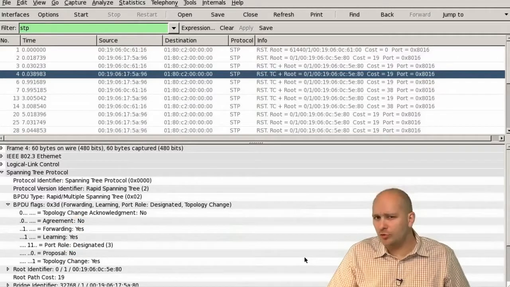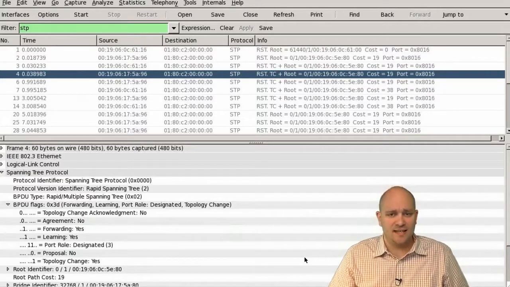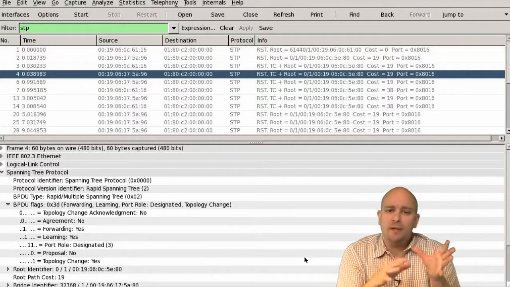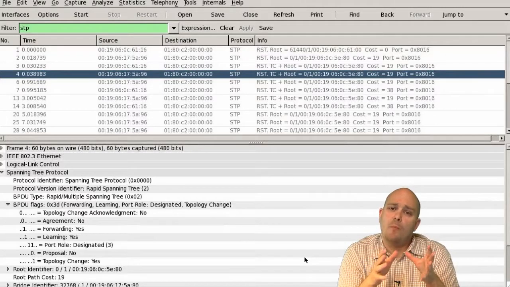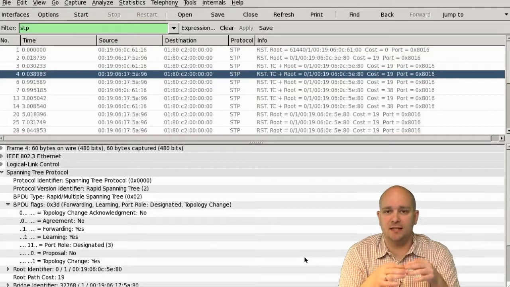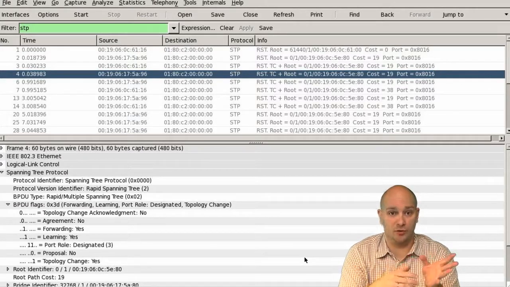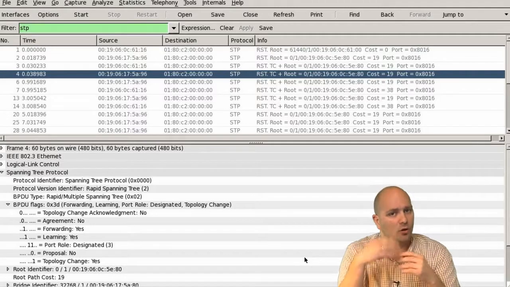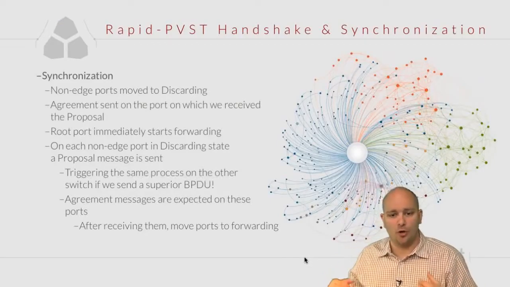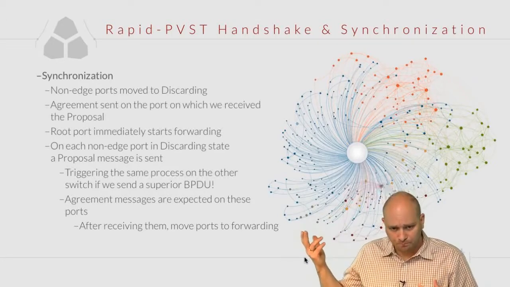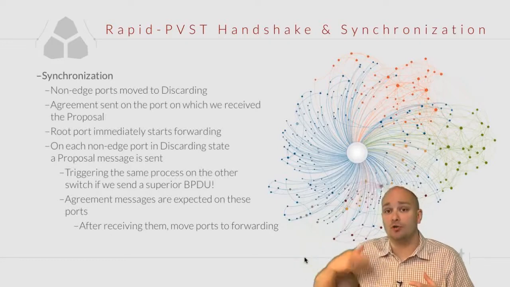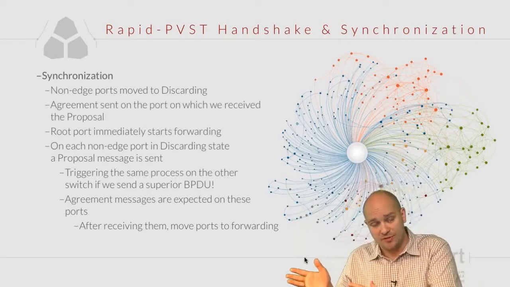But I don't really want to leave it here. I want to show you one more thing. Now, at the beginning of this talk, I mentioned that part of the synchronization process is that the ports are going to be moved into the disabled state. Then all those things are going to happen, and remember what those things were. So we are going to move the ports to discarding state, and we are going to send the proposal message on downstream switches.